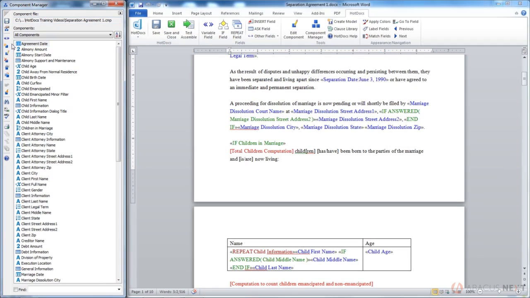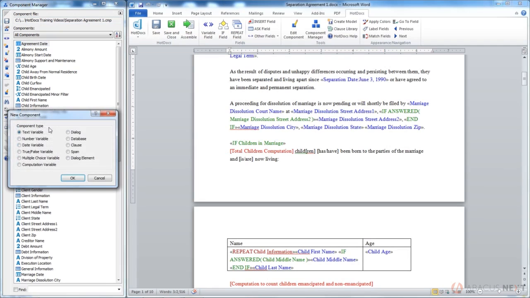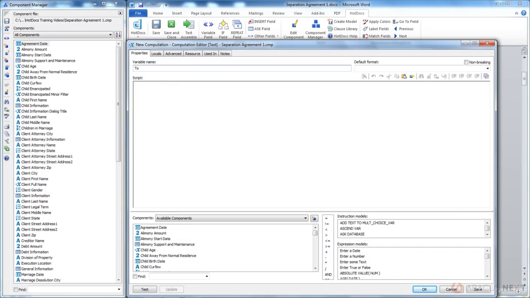This is, if you've watched the age video, another very simple one like that. We'll create a new component. I'll choose computation variable and I'll call it total children. Again, like the other video, I would say look to your models first. There's a model here called count dialog, and what it does is it gives you the total number of times a repeating dialog has been answered.